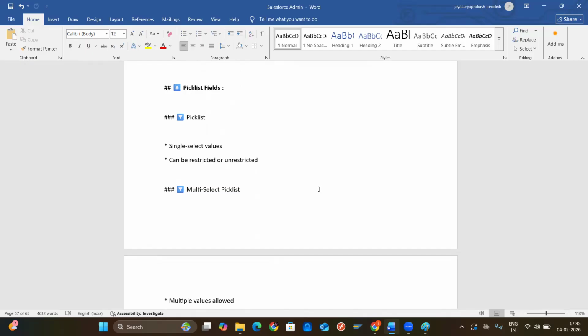Pick list means you will find a list, and from that list you need to pick one value. That is the reason we call the drop down a pick list. You need to pick one value from the list. Now, with a pick list, the single selected value can be restricted or unrestricted.